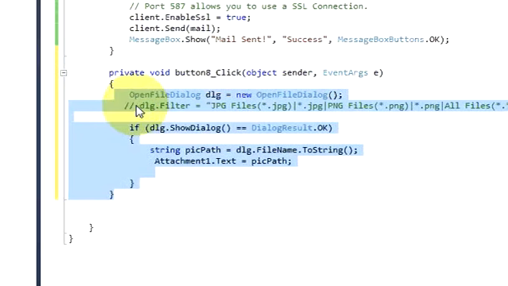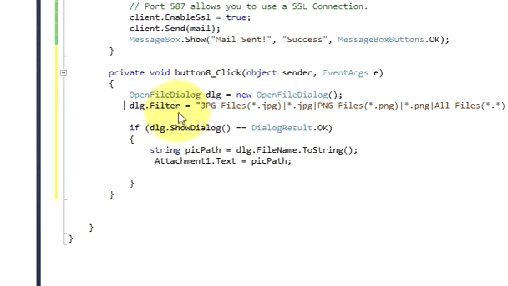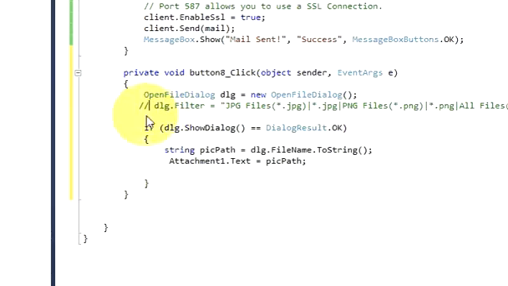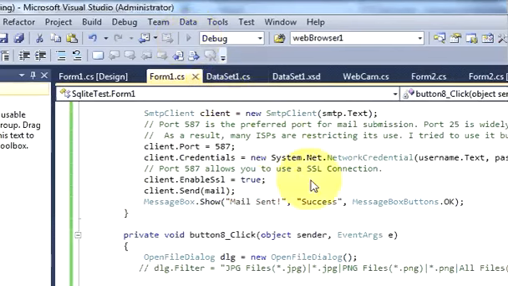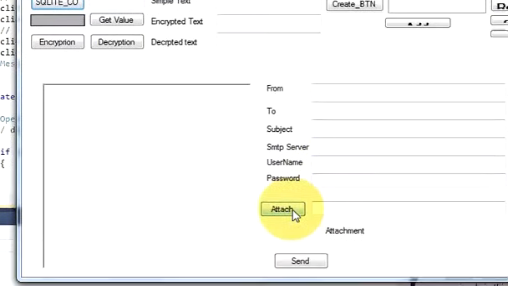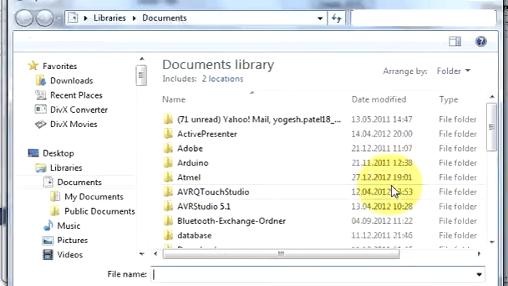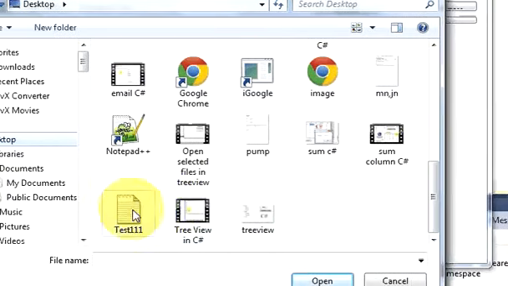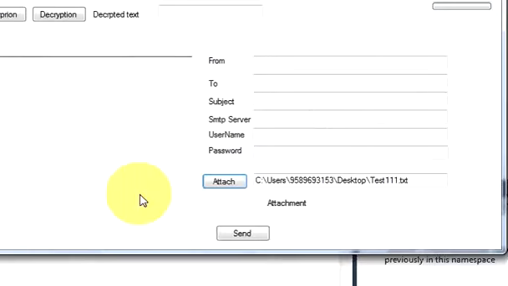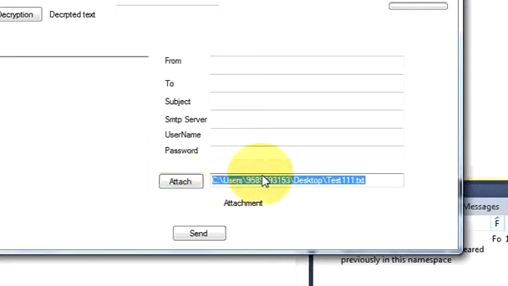And if you want to add some filter to your open file dialog, you can just add the filter, so it will filter for some file like JPG or PDF or PNG, whatever you like. I'm just commenting this code. So let's see if my code works or not. I just click this attach button and I want to send this text file, so I will click it and it takes the path and copies it into my attach text box.